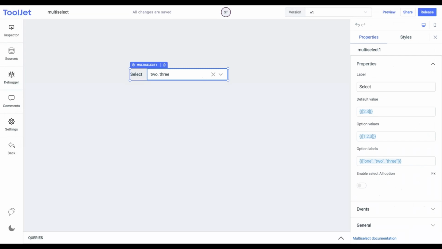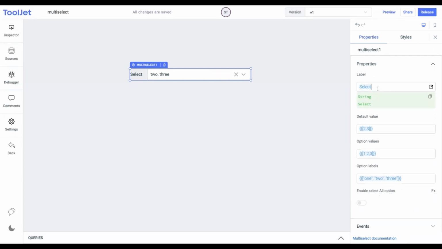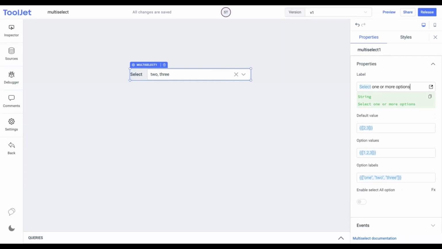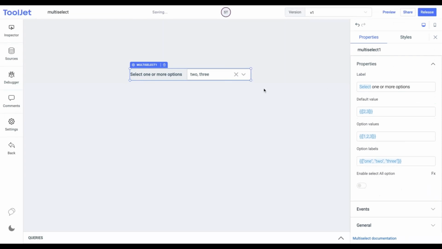Now let's quickly dive into its properties by inspecting the widget. Label. It is a string value used as the multi-select's label. It should represent the information we want to gather from the user. Let's provide a random text. Now we can see the default label is updated with the new value.